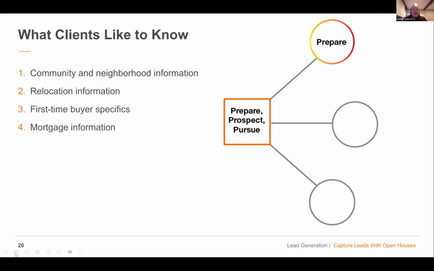All right. What clients like to know? We've already talked about that they like to know about the community and the neighborhood, maybe any relocation information. So if somebody asked you for that, you may not have that ready right at the open house, but you can say, I can absolutely get that for you. And you might get them city numbers, their village numbers, and who they might need to contact about relocating. Maybe ask your office if they have some sort of relocation package that they work with or hand out to people.